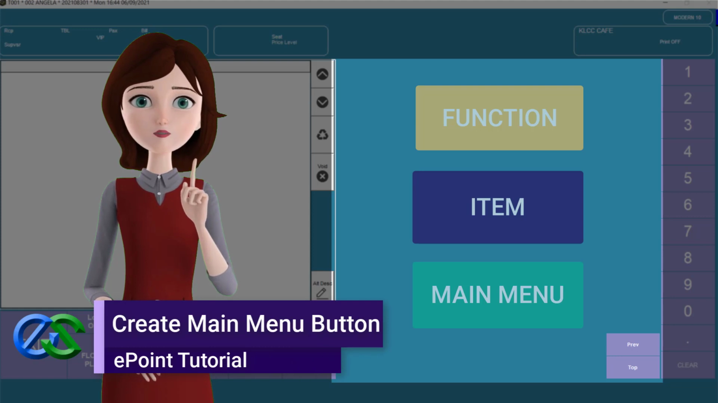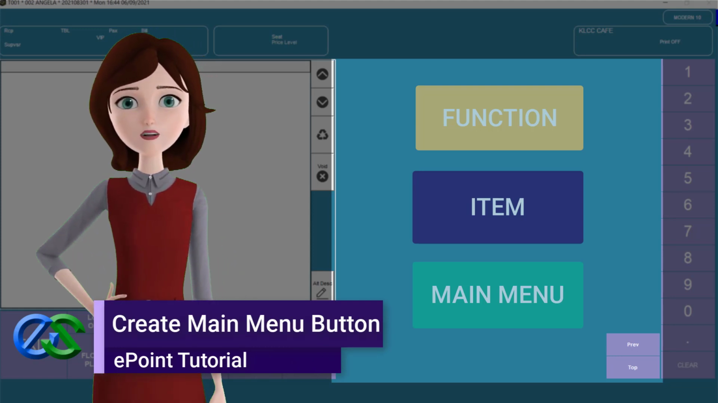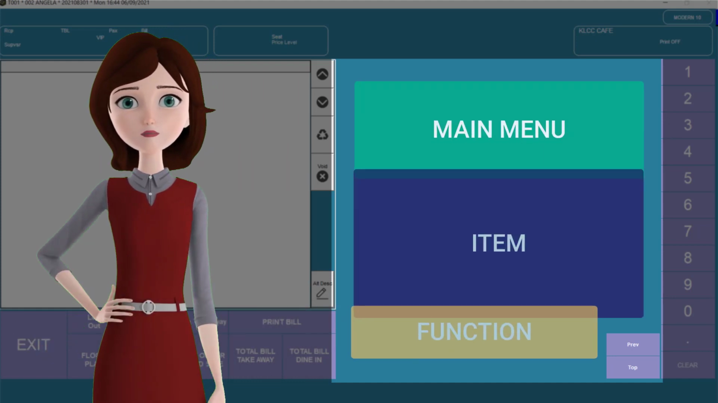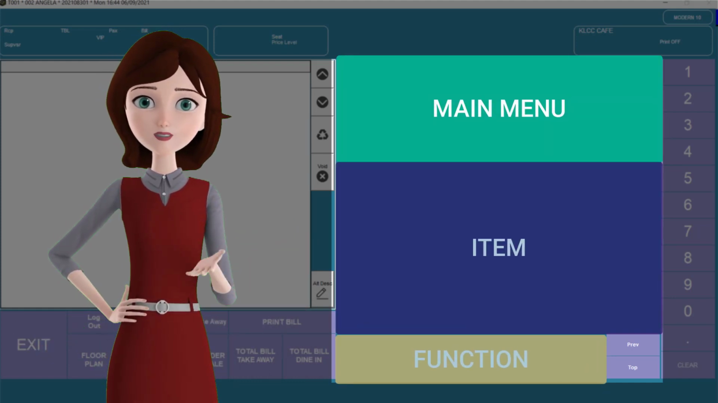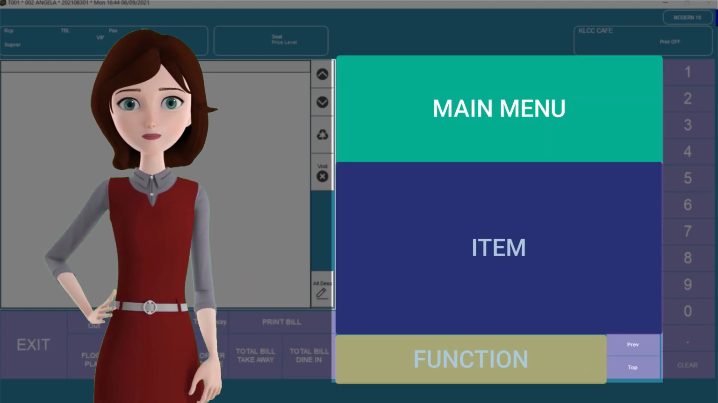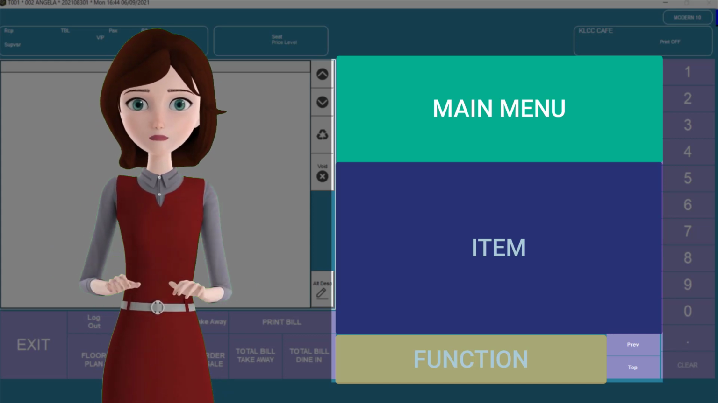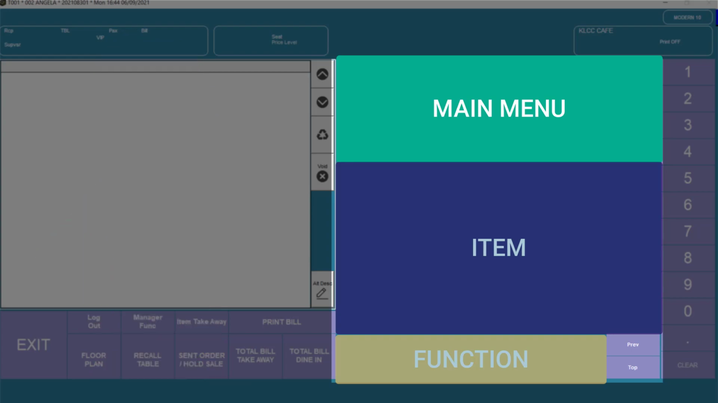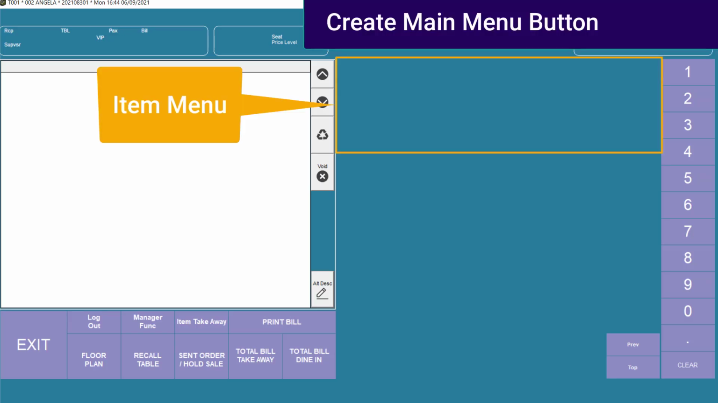Today, I am going to share how to create an item menu to categorize related items, so your floor staff can easily look for the item from our order screen. I am going to use this type of design for item menu display. Let's get started.